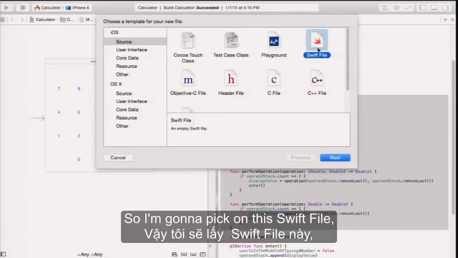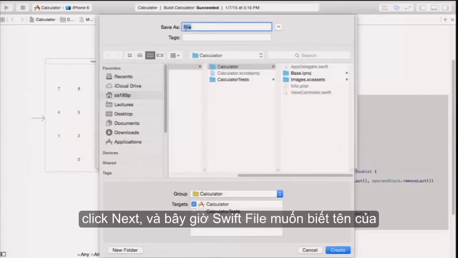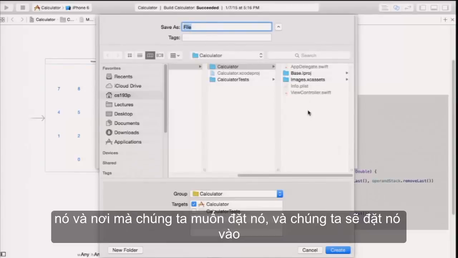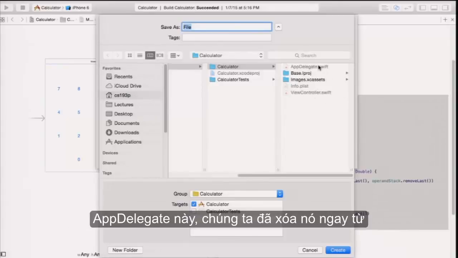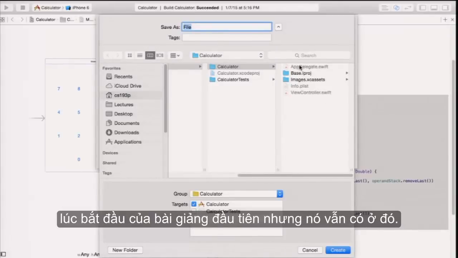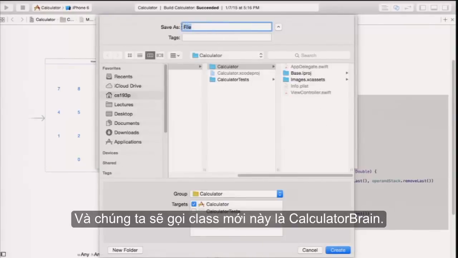So I'm going to pick this Swift file, click Next. And now it wants to know the name of it and where we want to put it. We're going to put it in the same place that all our other Swift files are. Here's our controller. And this app delegate, we moved it out of the way at the very beginning of the very first lecture, but it's in there too. So we want to put it in this same directory. And we're going to call this new class Calculator Brain.